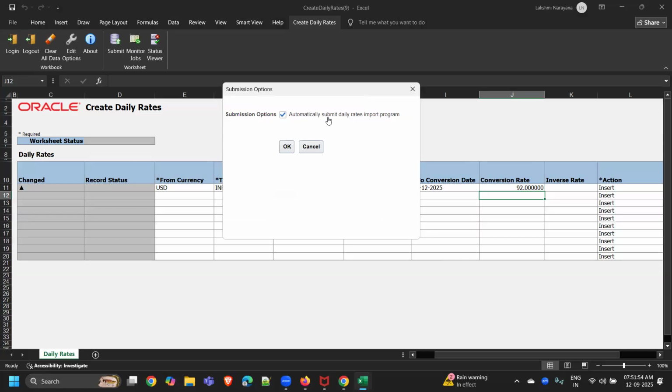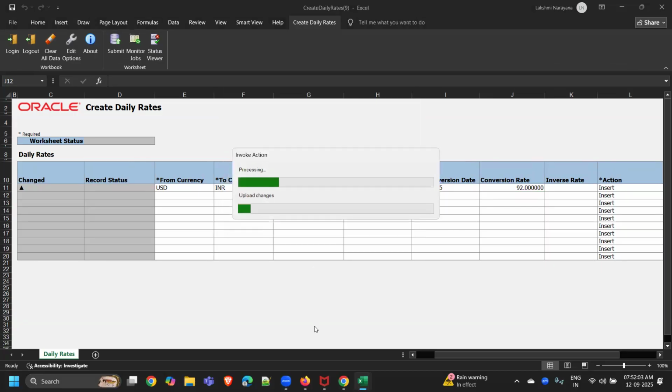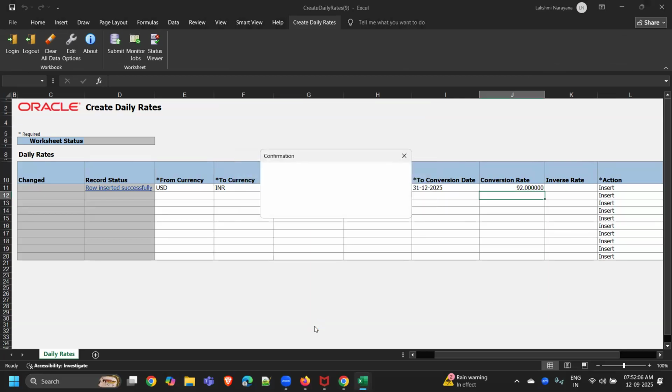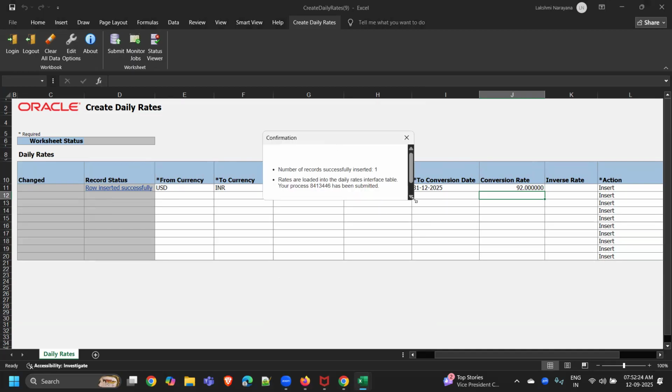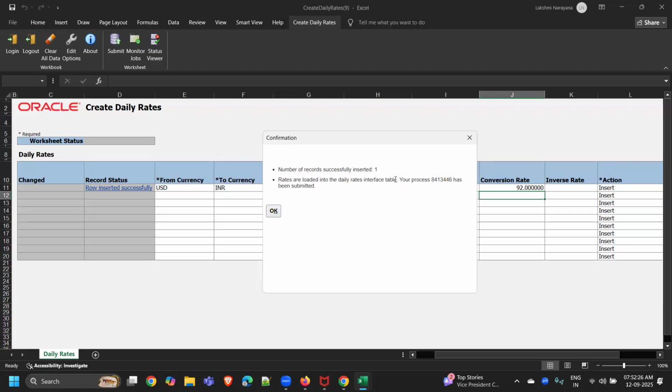Say here, this is a program basically: automatically submit daily rates import program. I say okay. To verify whether this program completed successfully or not, there are two ways. The first one is on this sheet itself, where you can see the row record status. It is inserted successfully. This message we need to get. Then in the message window, you can see the number of records successfully inserted is 1, and rates are loaded into the daily rates interface table. Your process 841 is submitted.